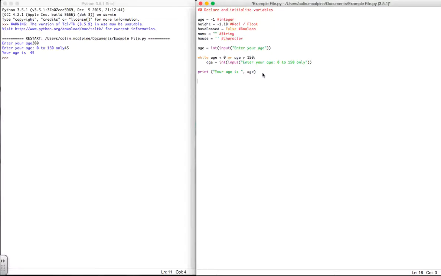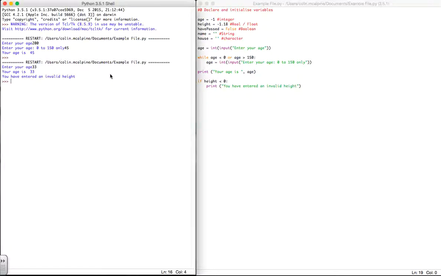Some of the other things we've learned about this year are if statements. A simple condition would be one that only has one condition to check, like so. This only has one condition. So if we print out you have entered an invalid height. Yep, so we can run this again and it will ask me my age, and it will say you've entered an invalid height because this condition that is checked here is true.